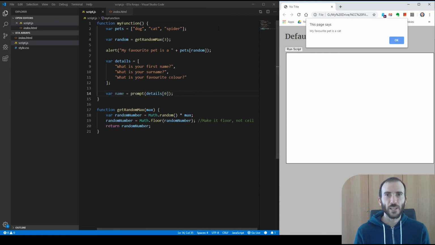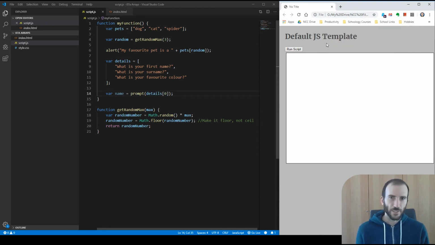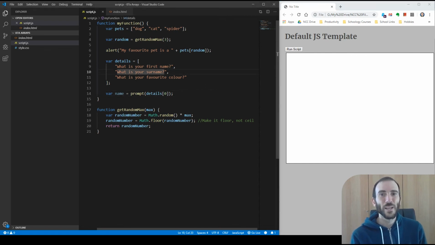My favorite pet is a cat, randomly assigned cat. What is your first name? You can see here, details 0, it's getting first name. So I'll say Chris, and it never asked me the others. In a future lesson, I'll show you how you could then work through each item on the list. That'll be in our next tutorial.